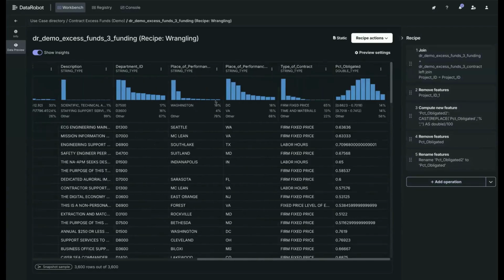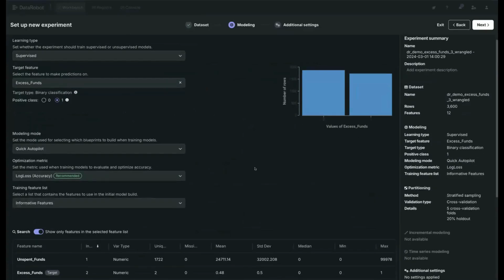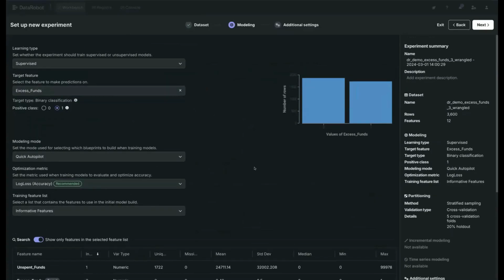Once I've got my data in order here, I'm going to move into the experiment interface for DataRobot. And this is going to be where I'm going to set up the bounds of the problem I'm trying to solve and clue DataRobot into what kind of predictive AI I'm trying to do today. So in this case, I plugged in my target feature of excess funds. This is a binary classification problem.